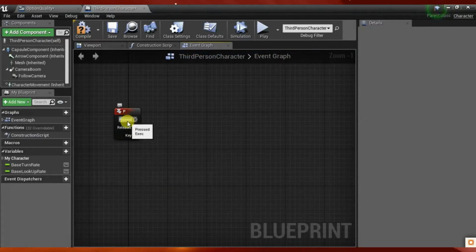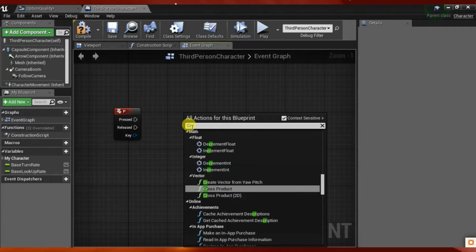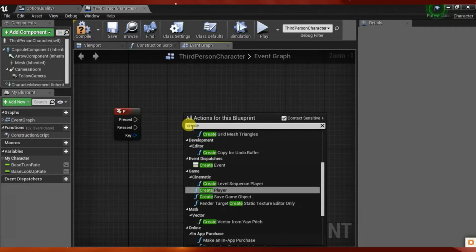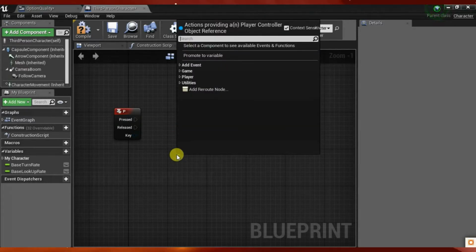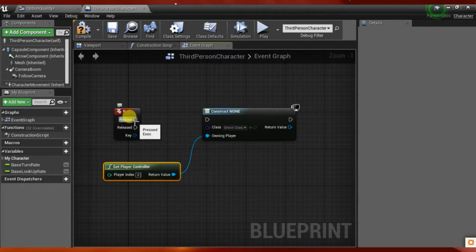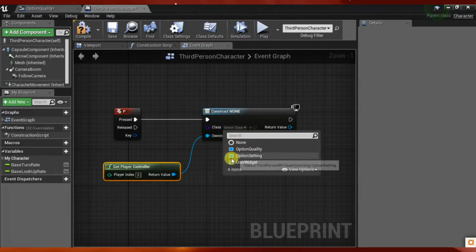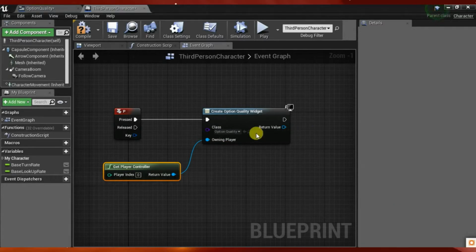What we'll be doing in this is, whenever we press or push down the key, we'll be activating our widget, which is called create widget. In here, first let's take this to get player controller and then add the pressed key to this box. For the class, we need to select our option quality, right? Yeah. Add it to the viewport.